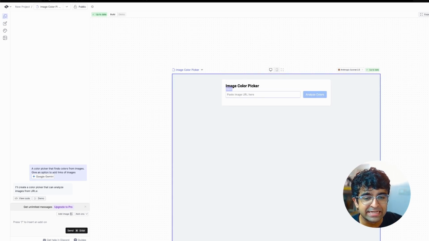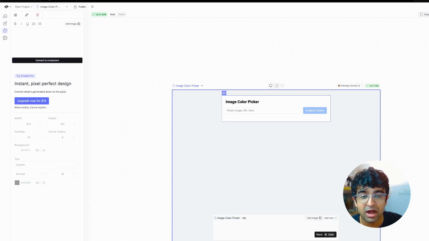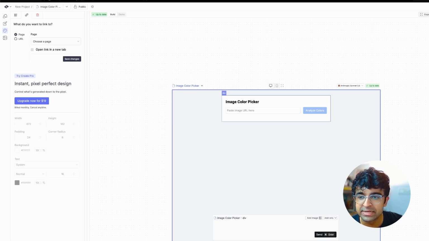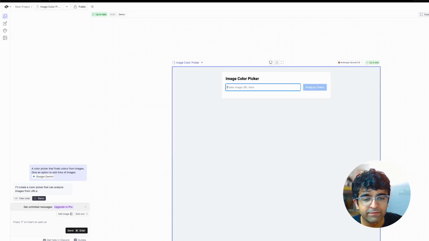Immediately, as you can see, it's created a basic UI for us, which of course we can edit after it's created it. As you can see, I can add my own text, links, whatnot. I can edit, or I can give it more instructions to add or tweak or change anything here from this message box. And right here, I have paste image URL here. So it's understood my assignment.